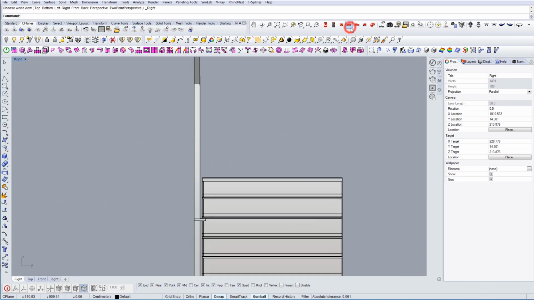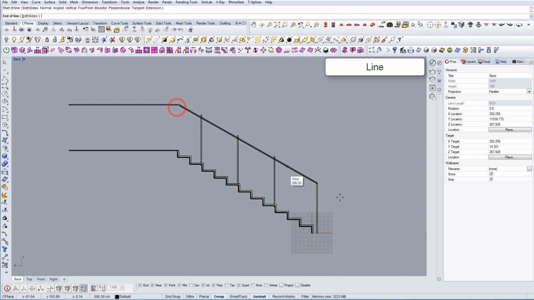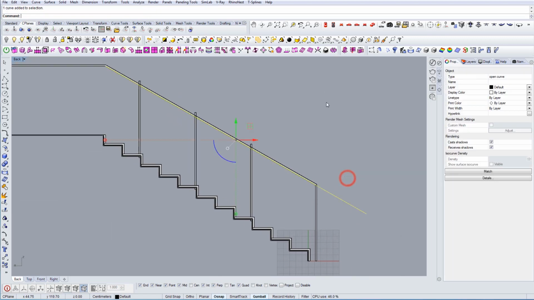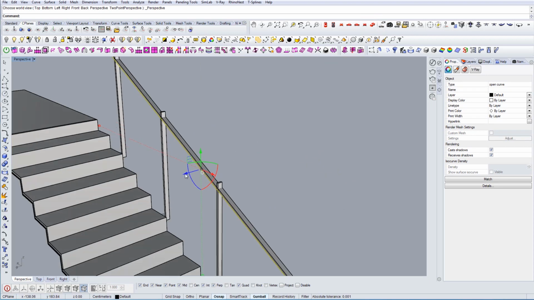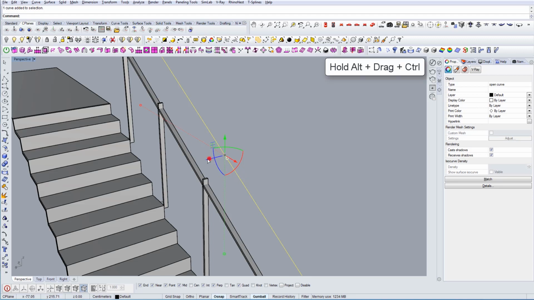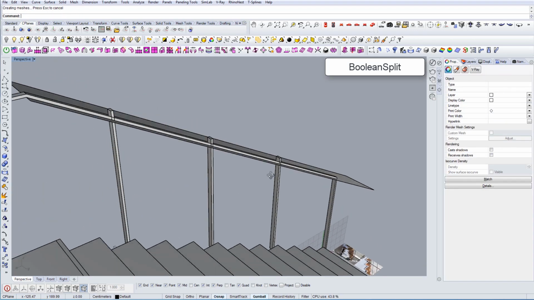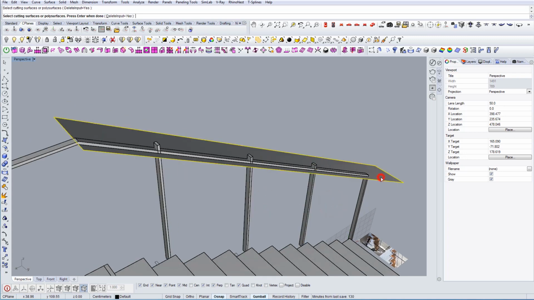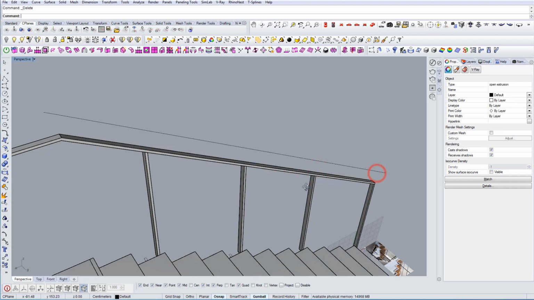What we can do is I'll draw a line here. Like so. And let's extrude this curve. Another way you can extrude is you can actually hold Alt key and move it like so, and then press Ctrl at the end, and it will extrude the surface. Go Boolean split, select what you want to split with this thing on the top, and here you go. Just delete these. And we have our geometry.